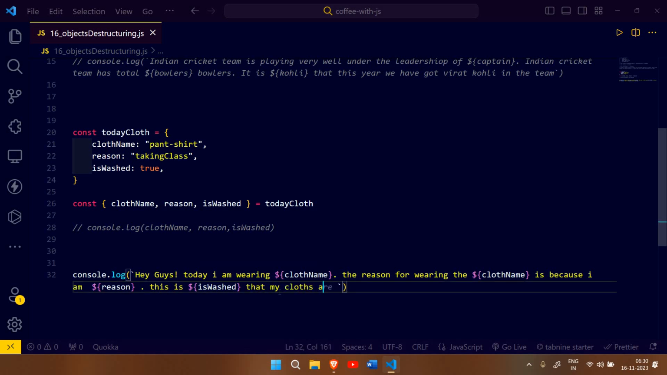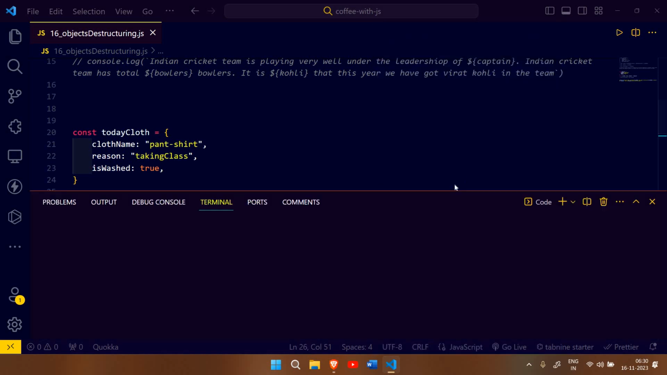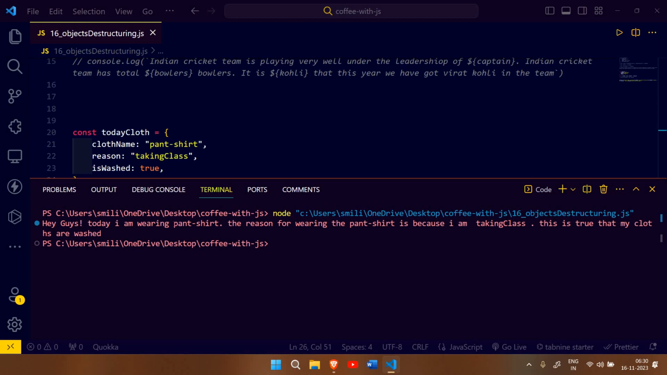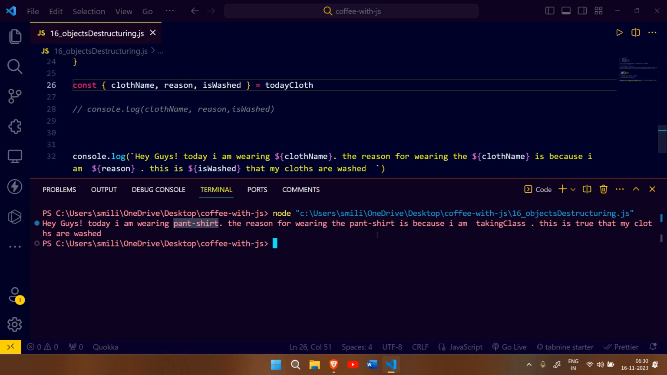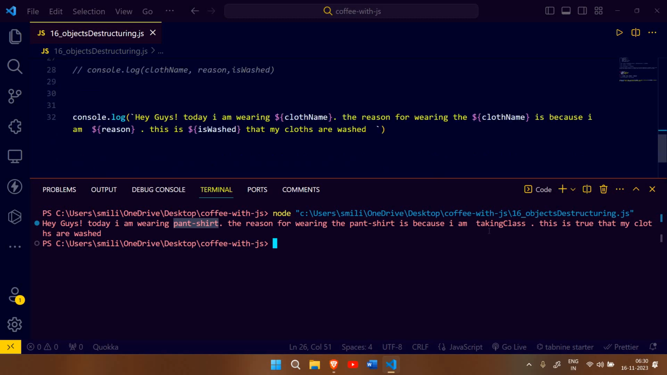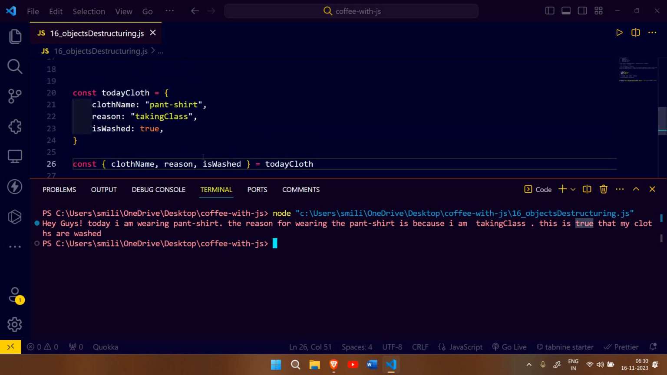If I just console log this, we will be able to see a very beautiful answer. Hey guys, today I'm wearing pant shirt. This is what we have passed from cloth name. The reason for wearing pant shirt is because I'm taking class. Taking class has been taken from the reason. Here I have just passed the reason and I'm able to get taking class. In place of true, I have passed is washed, and is washed is returning me the true value. Getting the point? So this is true that my clothes are washed.